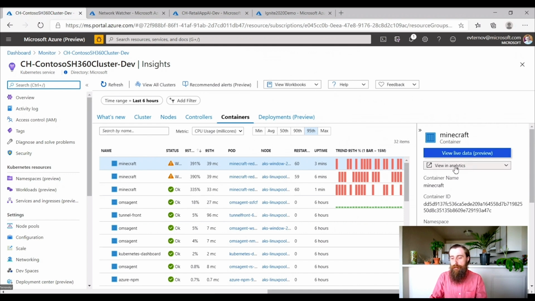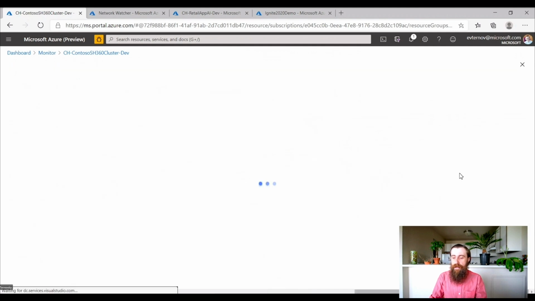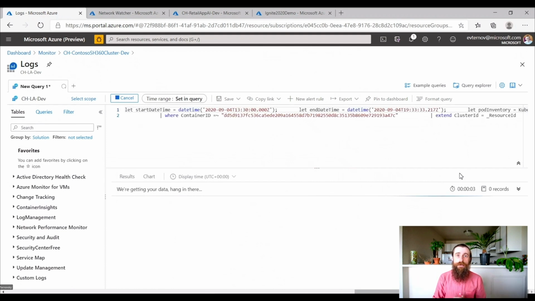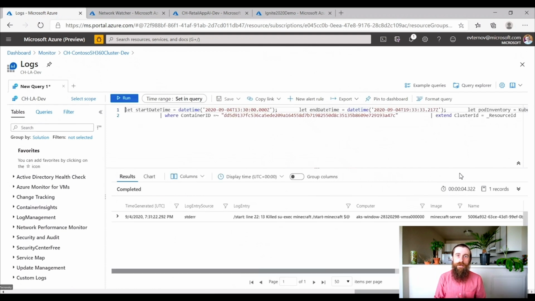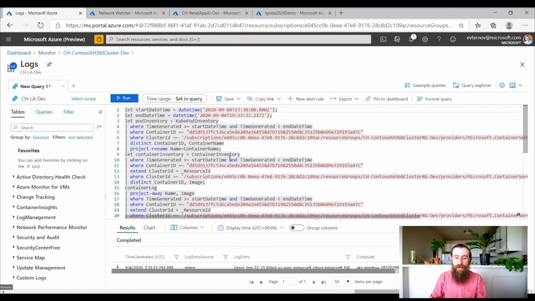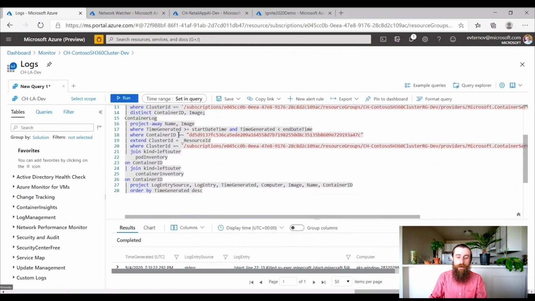Or I can go and press view and analytics, and this takes me into Log Analytics, which is, of course, our central experience to manage all of your logs and to query all of the data that you're collecting across anything in Azure Monitor. So right away, I'm provided with this great query that I can use as a starting point.